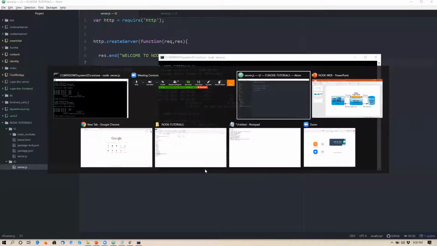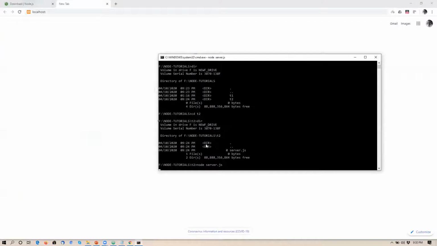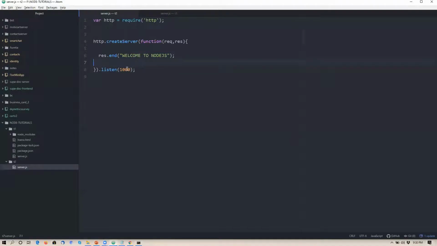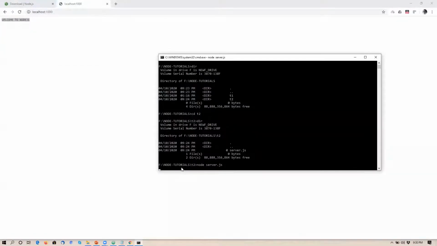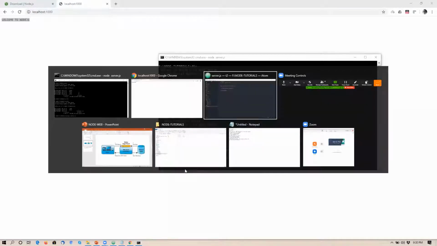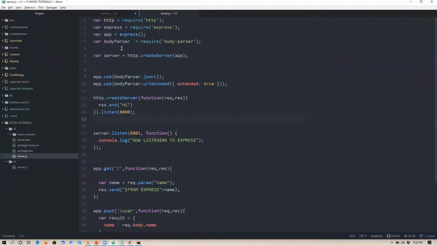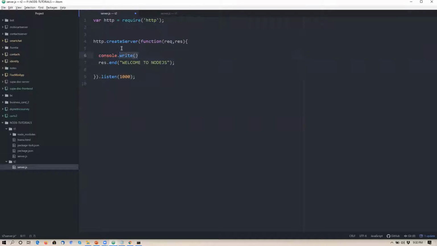Okay, looks like it has already started. Let's confirm that it is started. So how do we access it? It's very simple. By default, it is localhost colon your port. Your port is 1000. I'll type 1000 and hit enter, and awesome, it says welcome to Node.js. I was waiting for something to appear here, but it never did, because in order to do that, I have to write console.log, and web server is started.